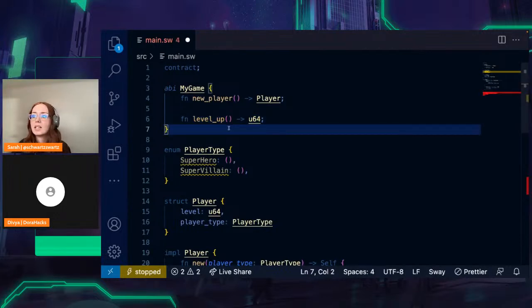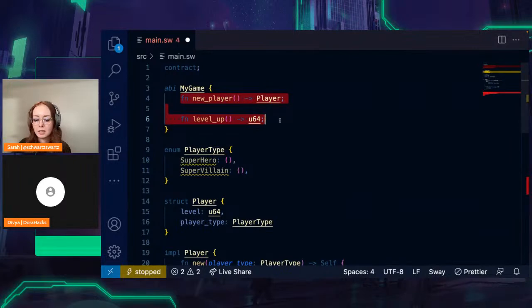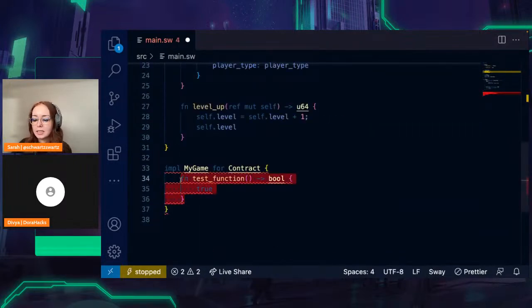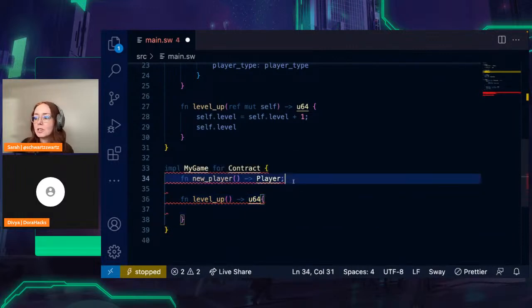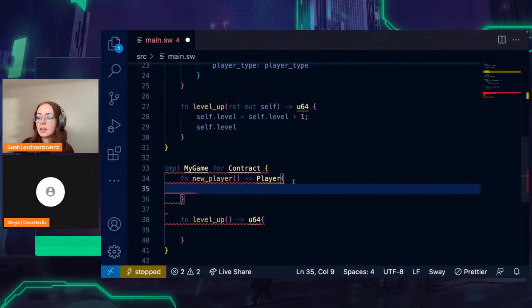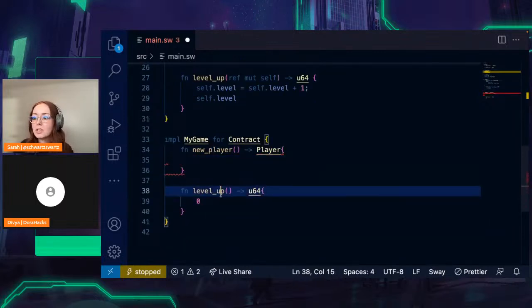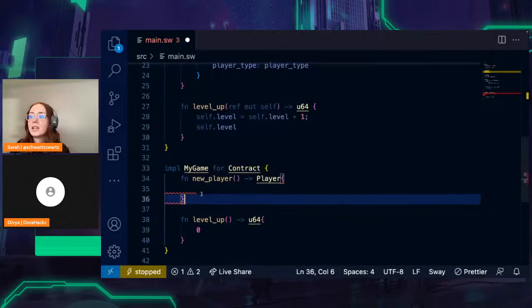Okay. So let's start implementing these functions. We can just copy and paste what's in the ABI here and replace it with what's here, and replace these semicolons with curly brackets. For now, we'll just return 0 for this one, so leave this alone for a sec. And okay, so new_player.